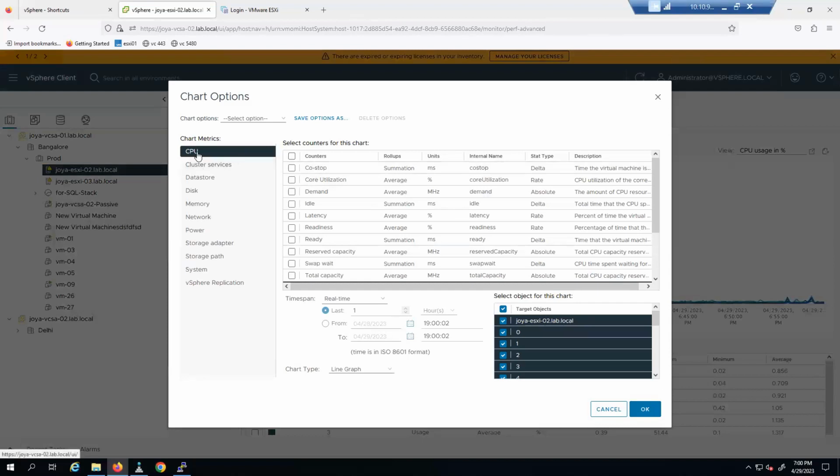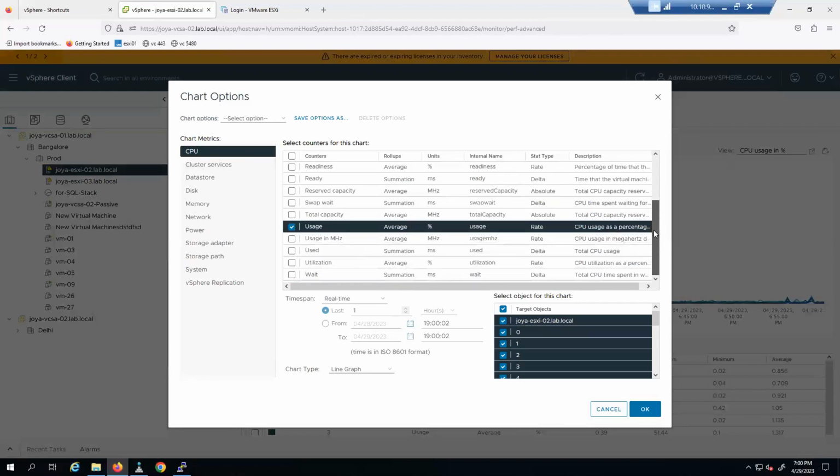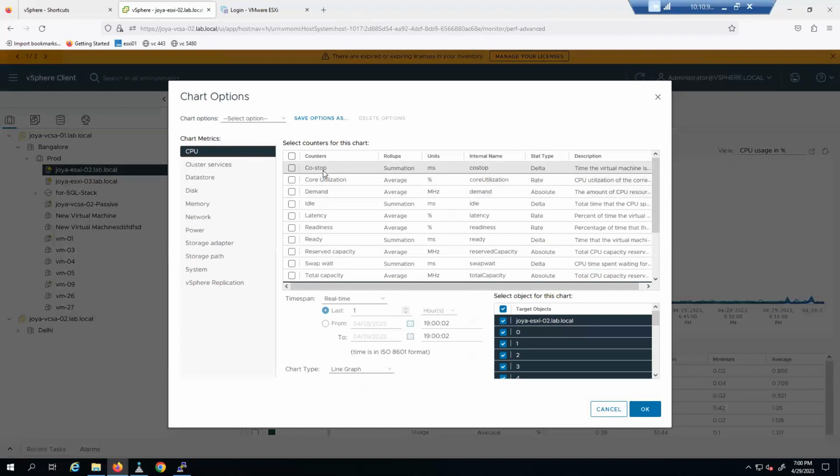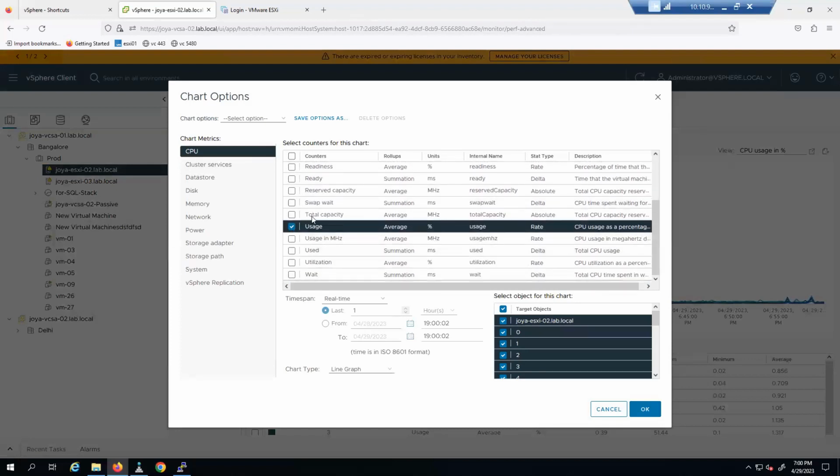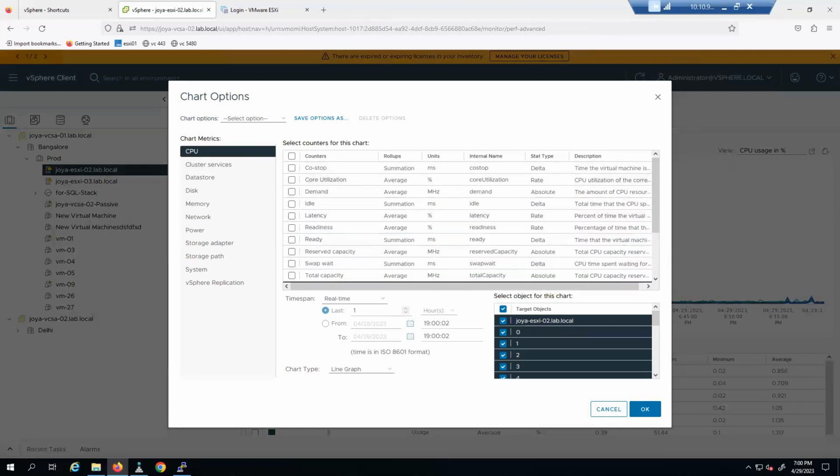So basically, when you look at the CPU, you see so many charts are available. Okay, co-stop, scheduled, on-demand, latency, readiness, and these are basically called counters. You see the word over here? These are basically called counters. Okay. So under CPU, you have a lot of counters. Similarly, under memory, network, power, storage, you would have different counters over here.